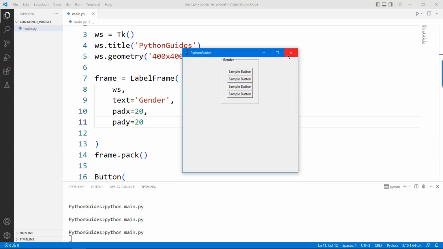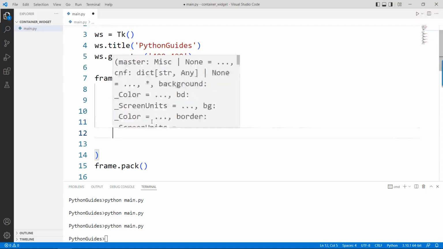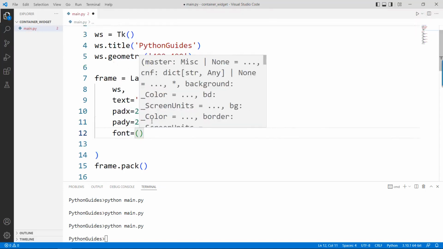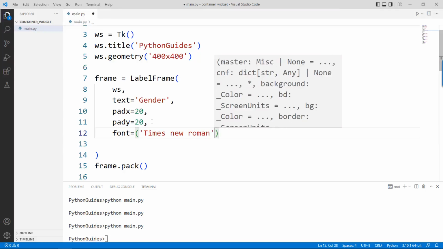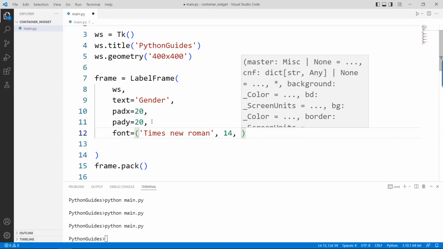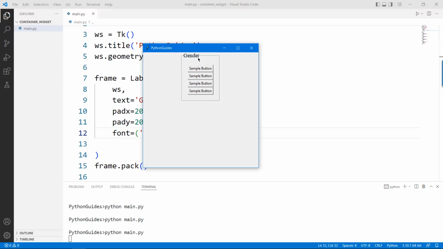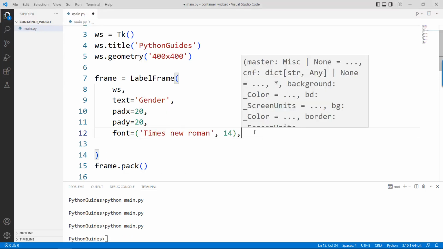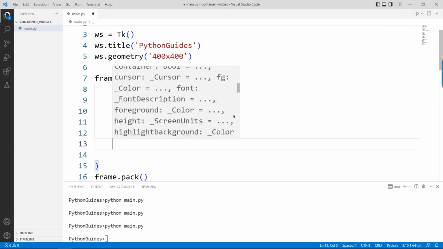You can change the font for this. If you want to change the font for the gender text appearing here, you can simply write font and provide the name of the font, let's say Times New Roman, and then the size of the font, let's say 14. You can also provide underline or bold. Now you can see the appearance of gender has changed, the font is changed. Other than that, you can apply all the options that we have used for the frame. Apart from that, there are some widget specific options as well.